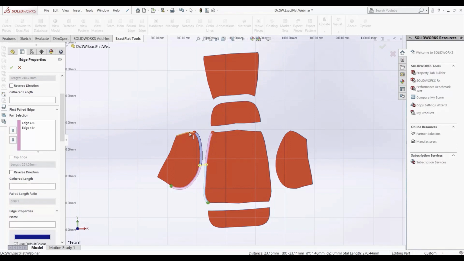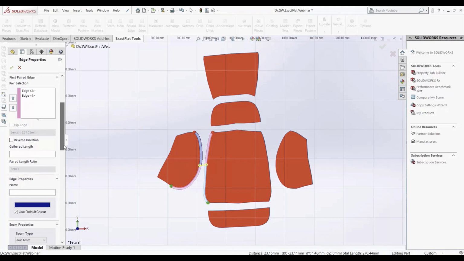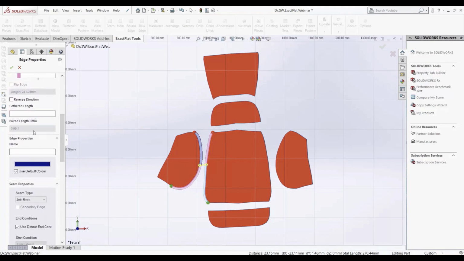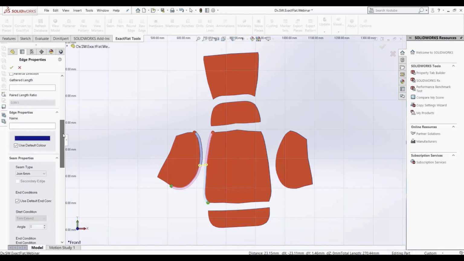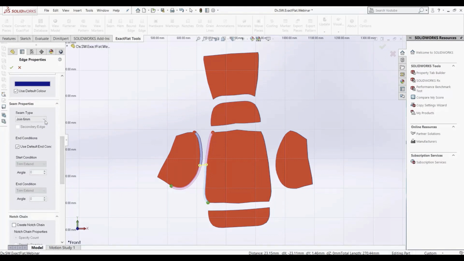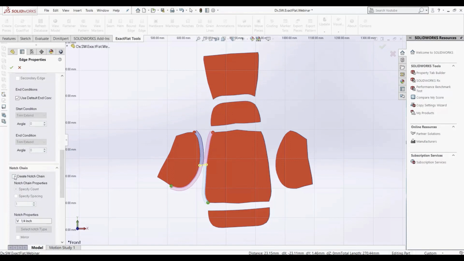Next, we can check the length of the edge. You can see this is 251 millimeters approximately. And we can also check the paired length ratio. In this case, it's 0.99 to 1. 1 to 1 would be a 100% perfect edge, which you typically see in a box. This is almost perfect, 0.99 to 1. This seam edge that we put on is a 6 millimeter join. We can change these things. Here it just changed to a 10 millimeter. And these are drawn from the ExactFlat database.